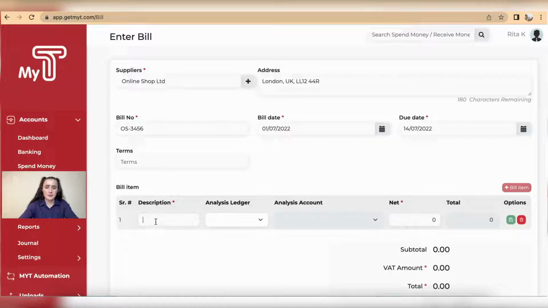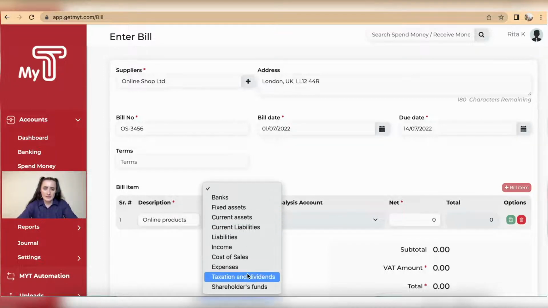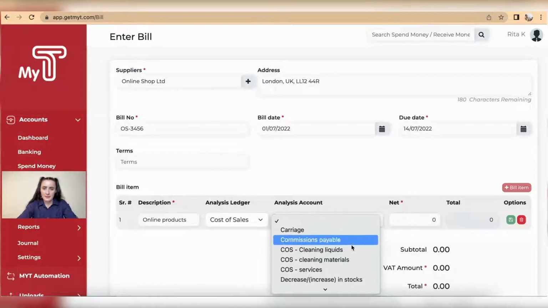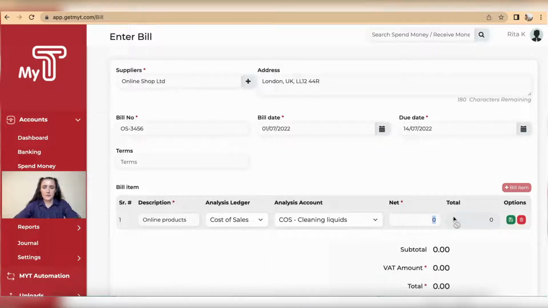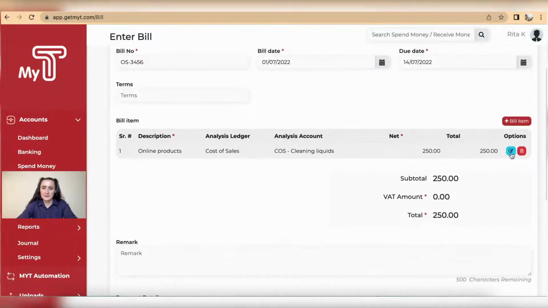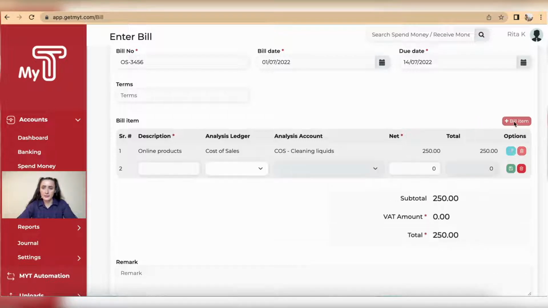Here, I will put online products as description, and it is my cost of sales, and I will select it there, cleaning liquids. Amount, I have 250, click save. I can still edit or delete this line, and to add another line, I need to click on bill items.